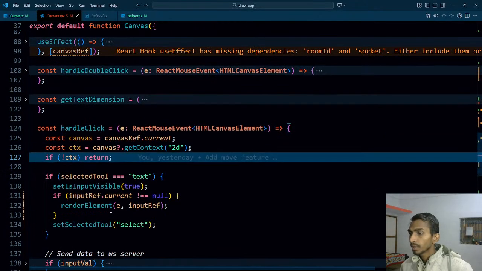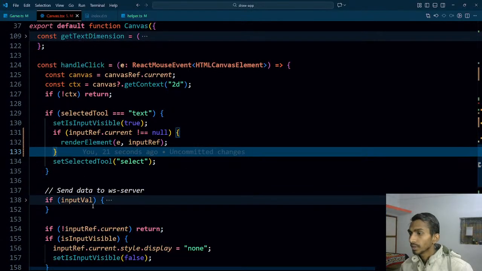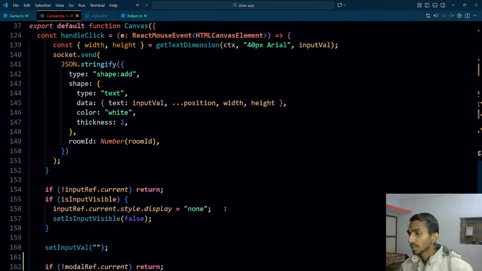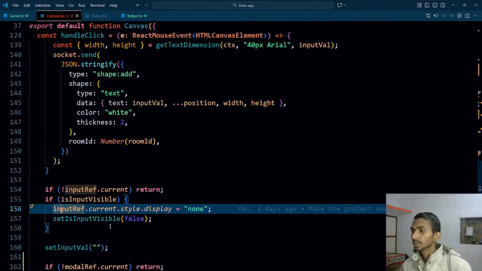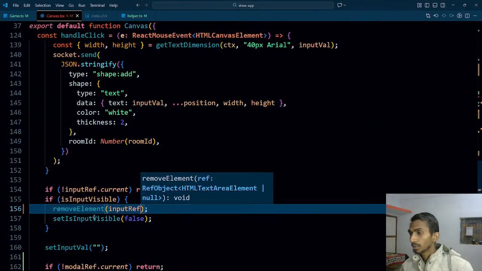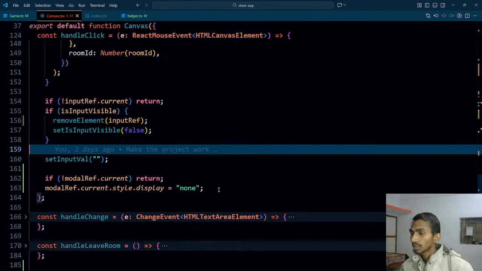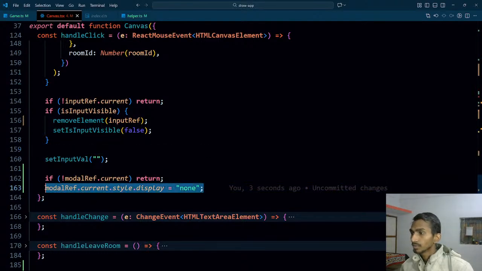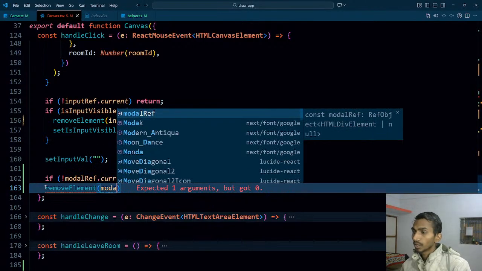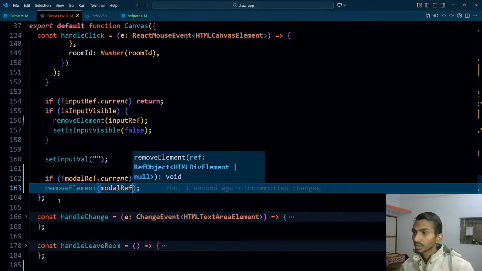So over here, render element is here, and then I must be removing the element somewhere, just like over here. So I can say now if is input, so I have to remove the element. For that thing, remove element, and I will be passing it the input ref. That is it. It will do the job, and same thing will happen over here. Remove element, and I will be providing a model ref. As simple as that.